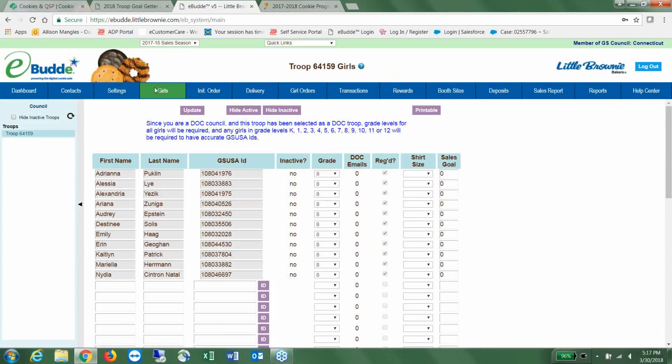By this point, all of the girls should be listed in eBuddy here. If you did by chance have another girl who joined your troop fairly late here in the program, you would be able to enter her first name and last name here, and then press the ID button to generate an ID for her in eBuddy. That ID is going to look a little bit different than the girls who already had their IDs uploaded into the system, but that's okay. And then you would also go ahead and select their grade. If you did need to make any updates, again, you would go ahead and select the Update tab.